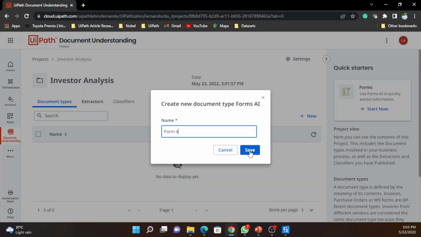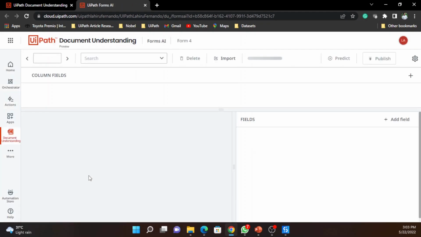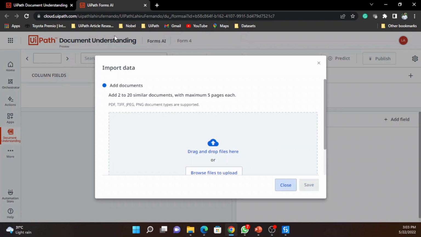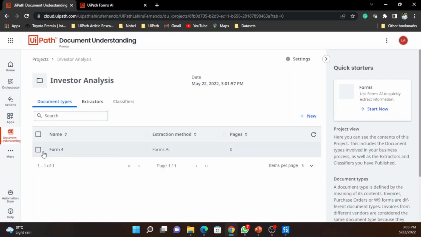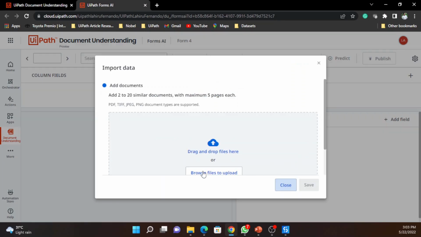And then click on Save. After doing that, we will get redirected to a different page. This is very much similar to the data manager or the document manager. It's the same thing used for Forms AI. We have a new tab here. But in the previous page, you can see the type is already created, and the extraction method is Forms AI. And that's what we are going to build now.